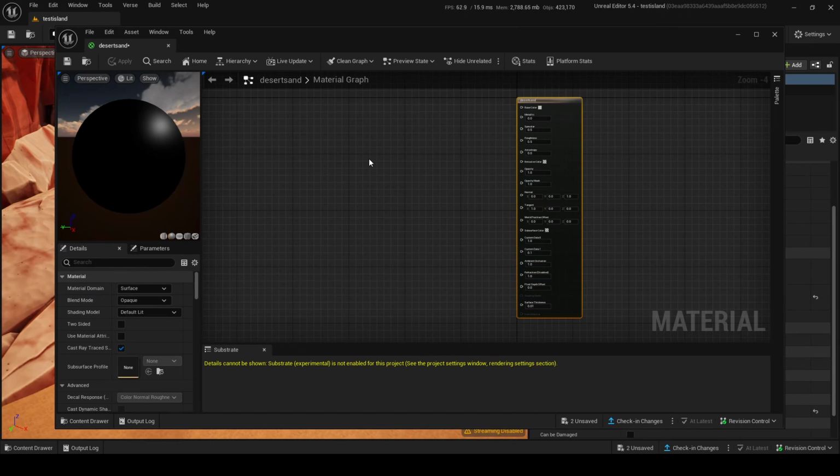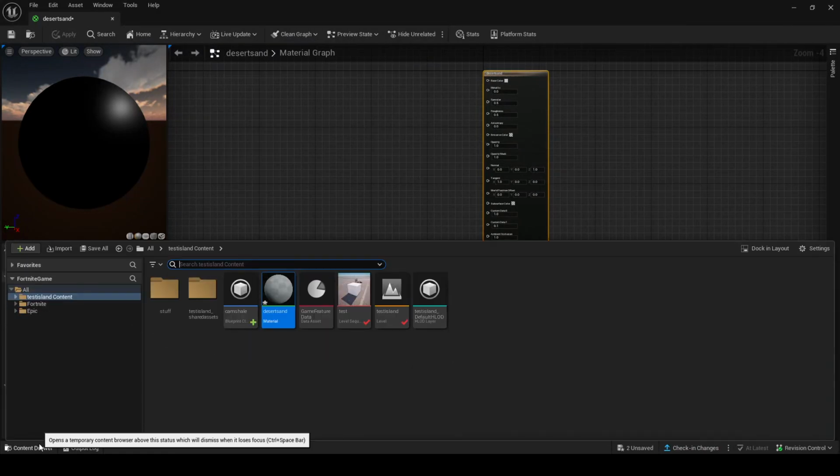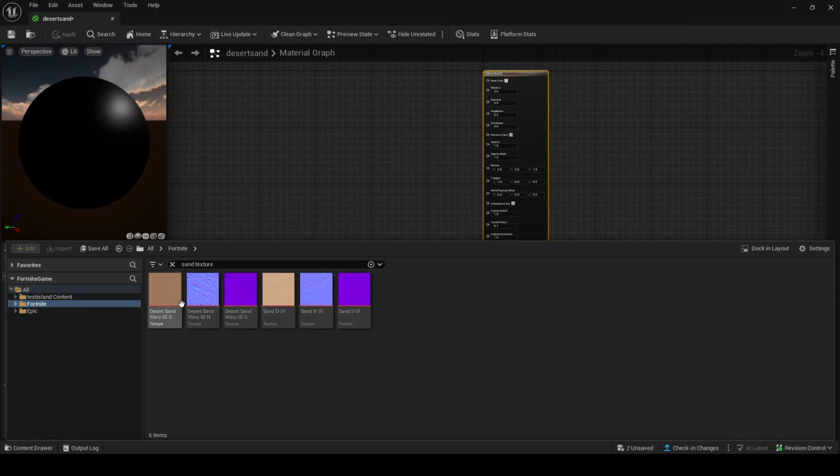Basically, it's not hard, alright? All you gotta do, I'll make this full screen. And then you go to the content down here, go to Fortnite. So look, if you search up sand texture, this sand right here is the sand you want. Every single texture has 3 different versions, alright? So you have your base color, your normal, and your specular.